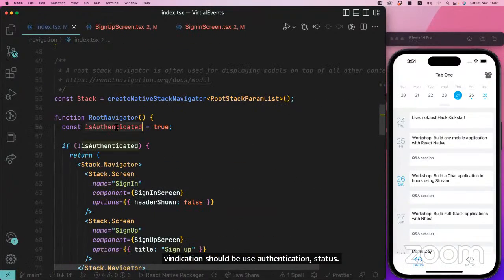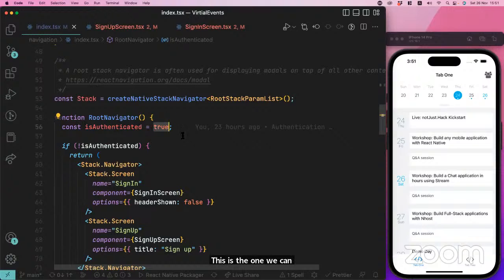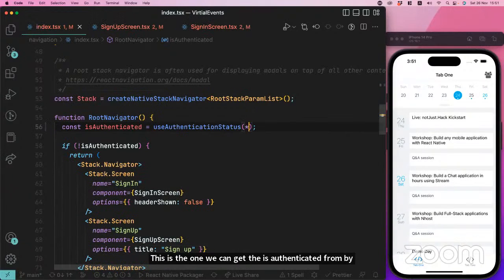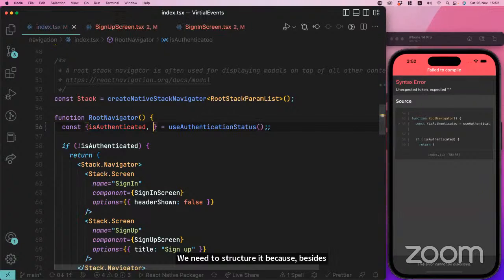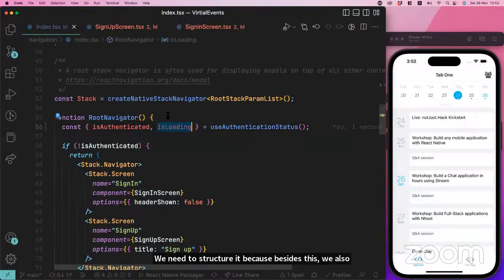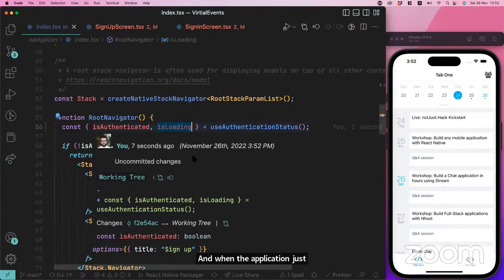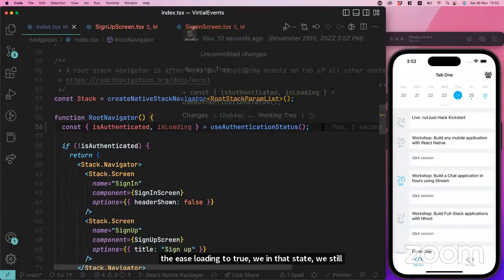And we can get the isAuthenticated by calling the useAuthenticationStatus hook. We need to destructure it, because besides this, we also will receive an isLoading. And when the application just mounts, we will first get isLoading as true. In that state, we still don't know if a user is authenticated or not. We are waiting for a response.